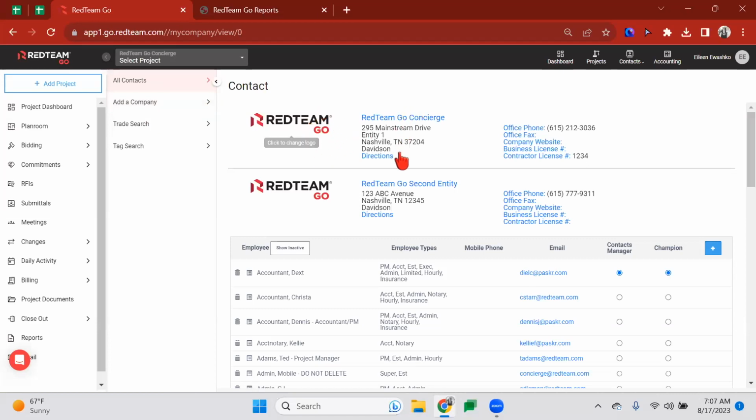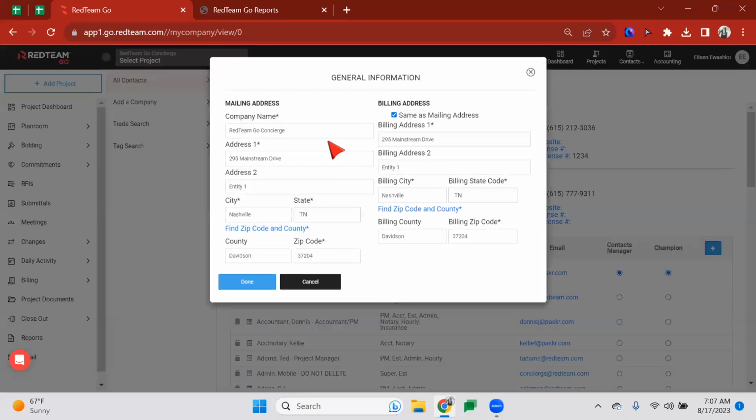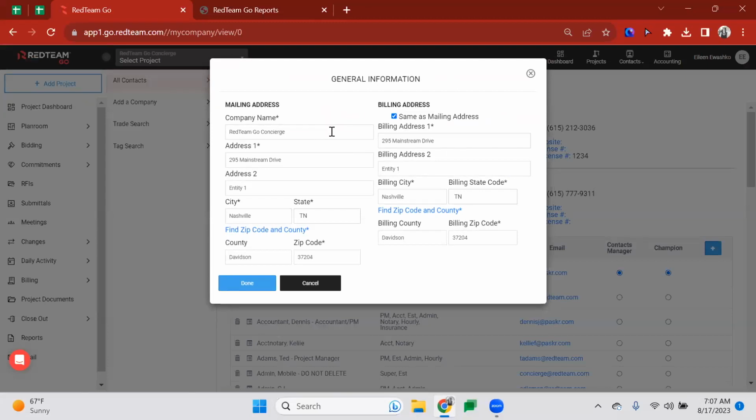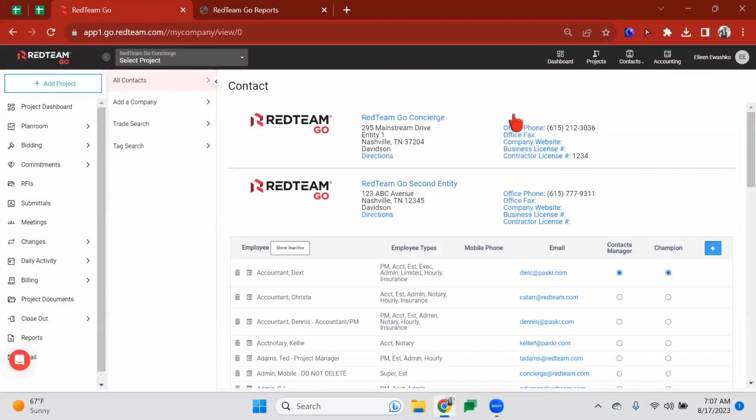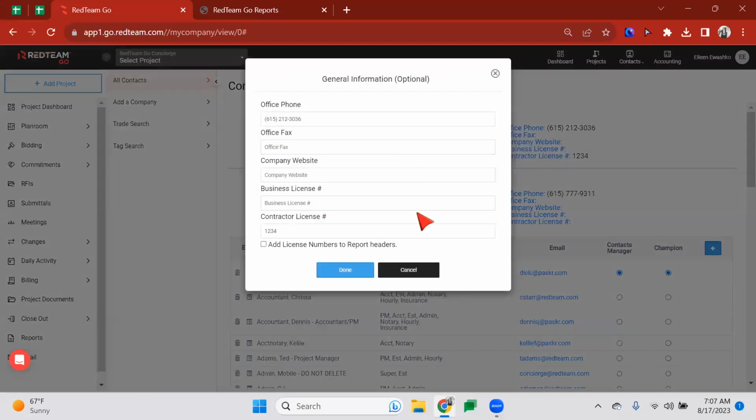Now you can see we have my logo right here, but here's my company information. If it's blue, that means it's a hyperlink. So we can click right into that, and this is where we're going to update our company information. Here on this side, we have our mailing address, and then here we have our billing address. The information over here, same thing. You can put in your office phone number, fax number, even your company website. All of that information goes right here.